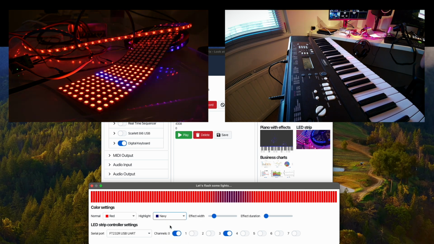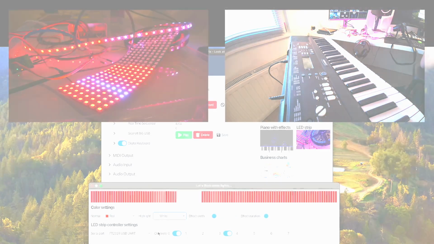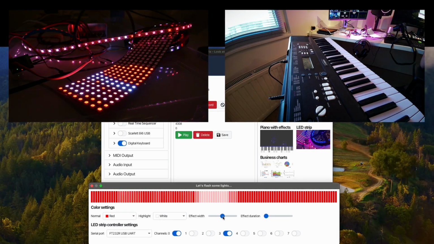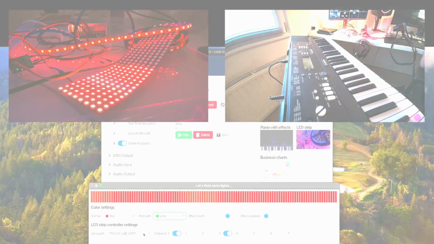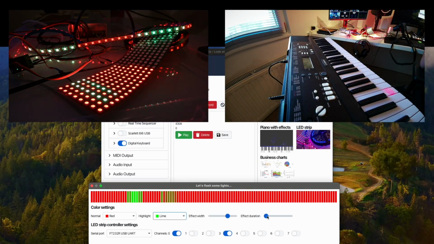There are a few other settings you can change, like the effect width. It's how many LEDs will be highlighted on each note. And another setting is the effect duration, how long it takes to fade out. More to come, more work to be done on all these views, also to make them nice.